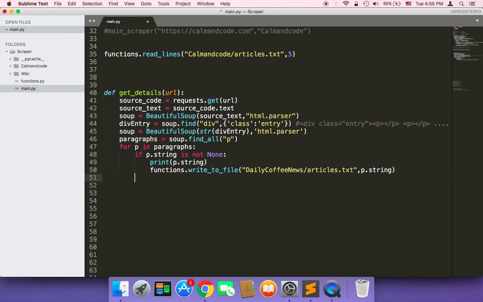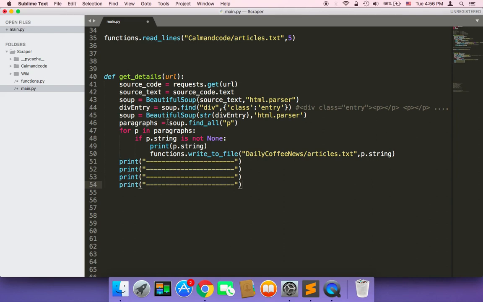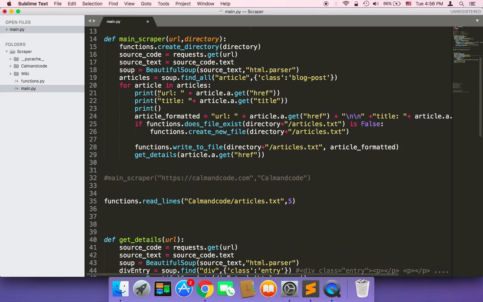And after that we just do nothing. We just get each single paragraph and do nothing. But for the sake of making our script look good, I'm going to print these lines because we want to make the result human readable. So I'm going to paste a few of these in order to separate out each paragraph and the next URL and title.